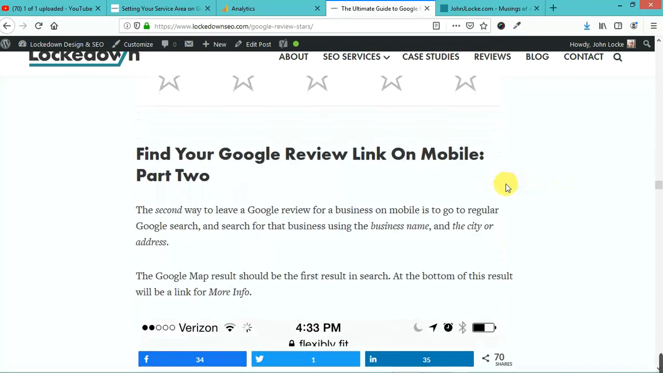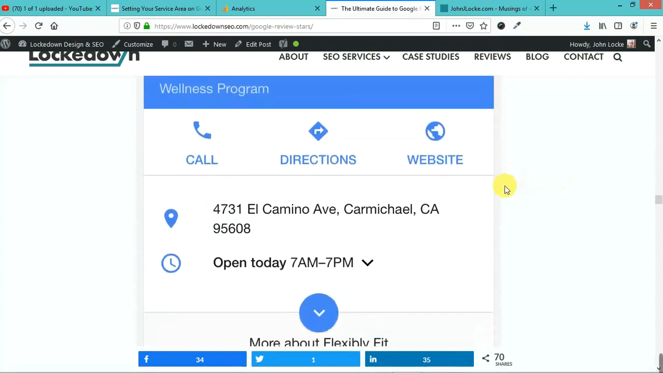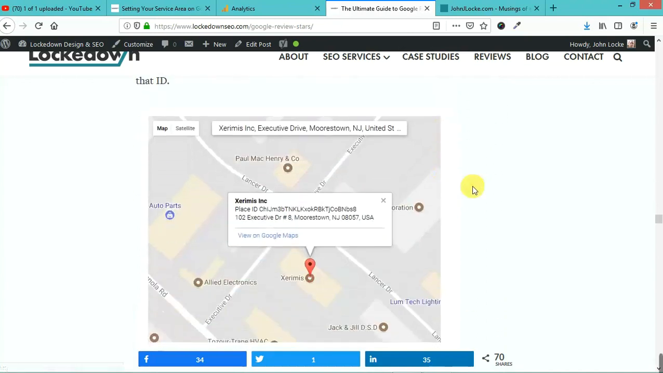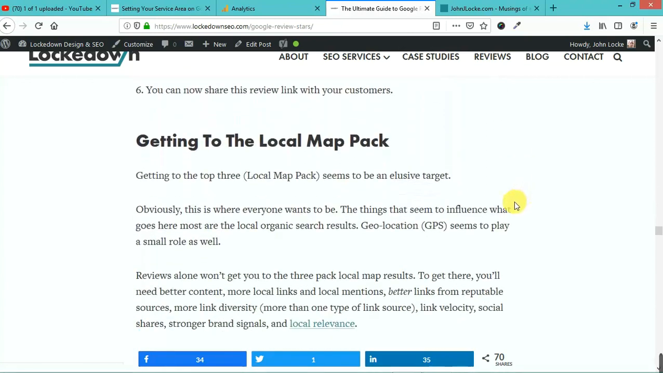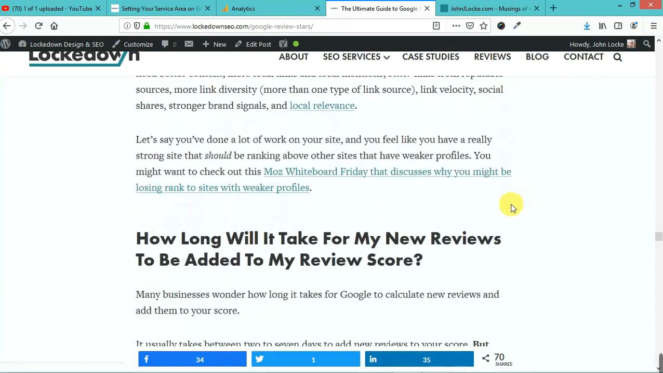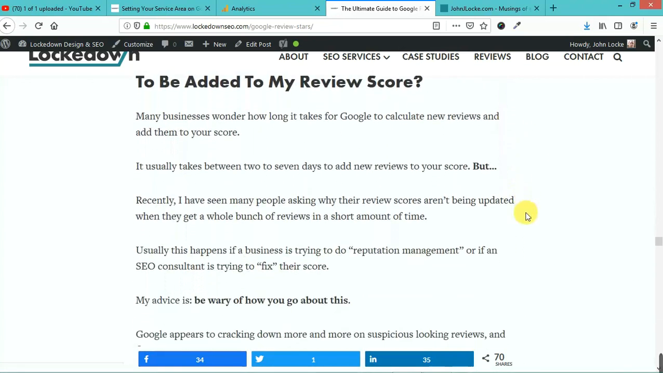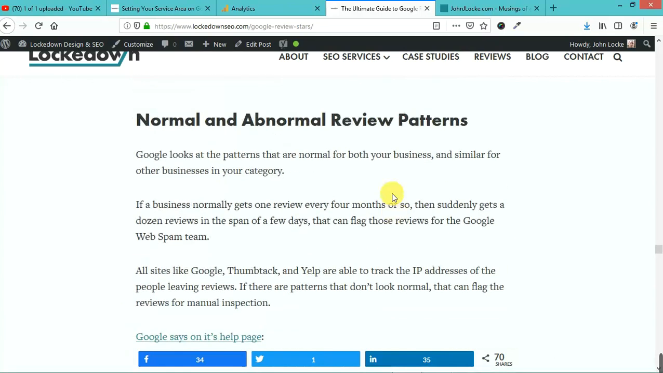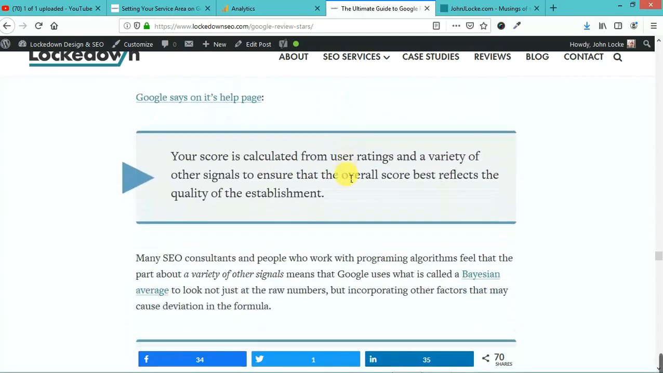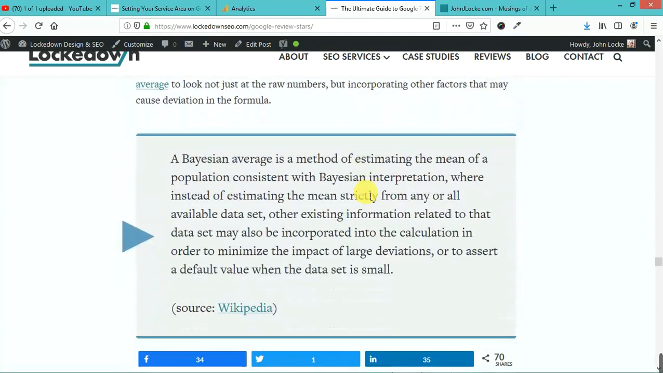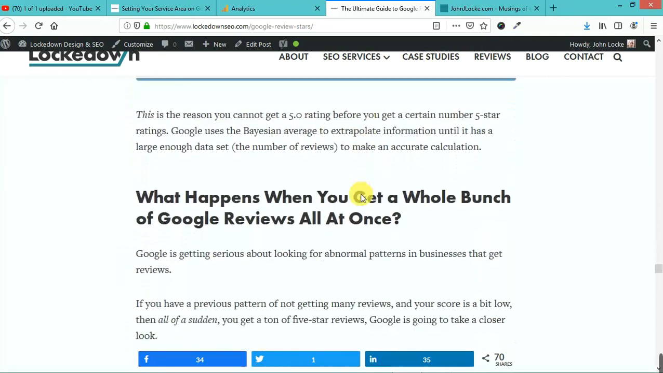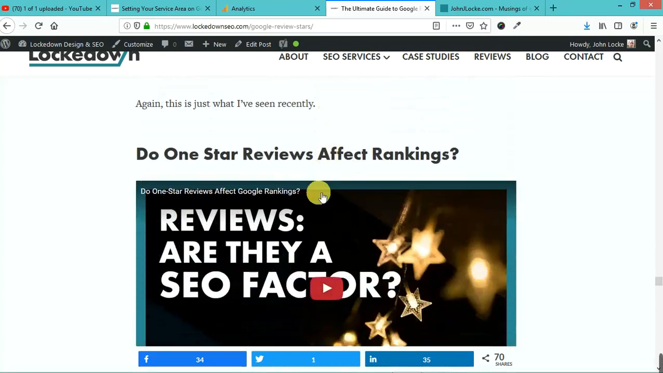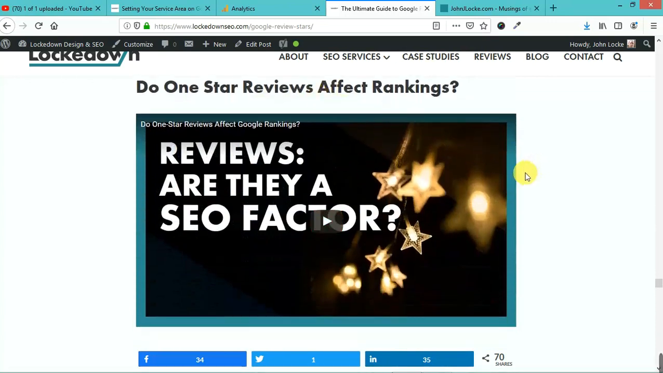I keep up with that. So it's showing people different ways of getting the link. This is an outdated thing. I might update this as well. But I added new sections to this actually not that long ago. This part was in here about normal and abnormal review patterns because people would ask about this a lot. But this is kind of where it ended at first, or I think right here. Do 1-star reviews affect rankings?